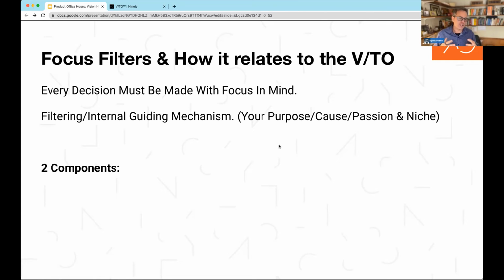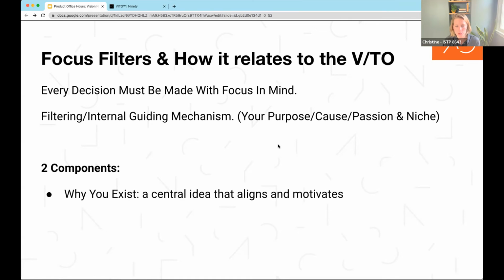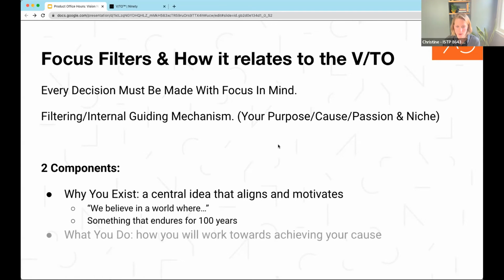So the filters are really so powerful. And the focus filters that go in and make up your strategy are the most important ones because they impact everybody. So you're going to spend time on them. How much time you spend on them, we'll talk about that when we talk about the annual plan. Yeah. And there's 2 main components: why you exist, and then also what you do.